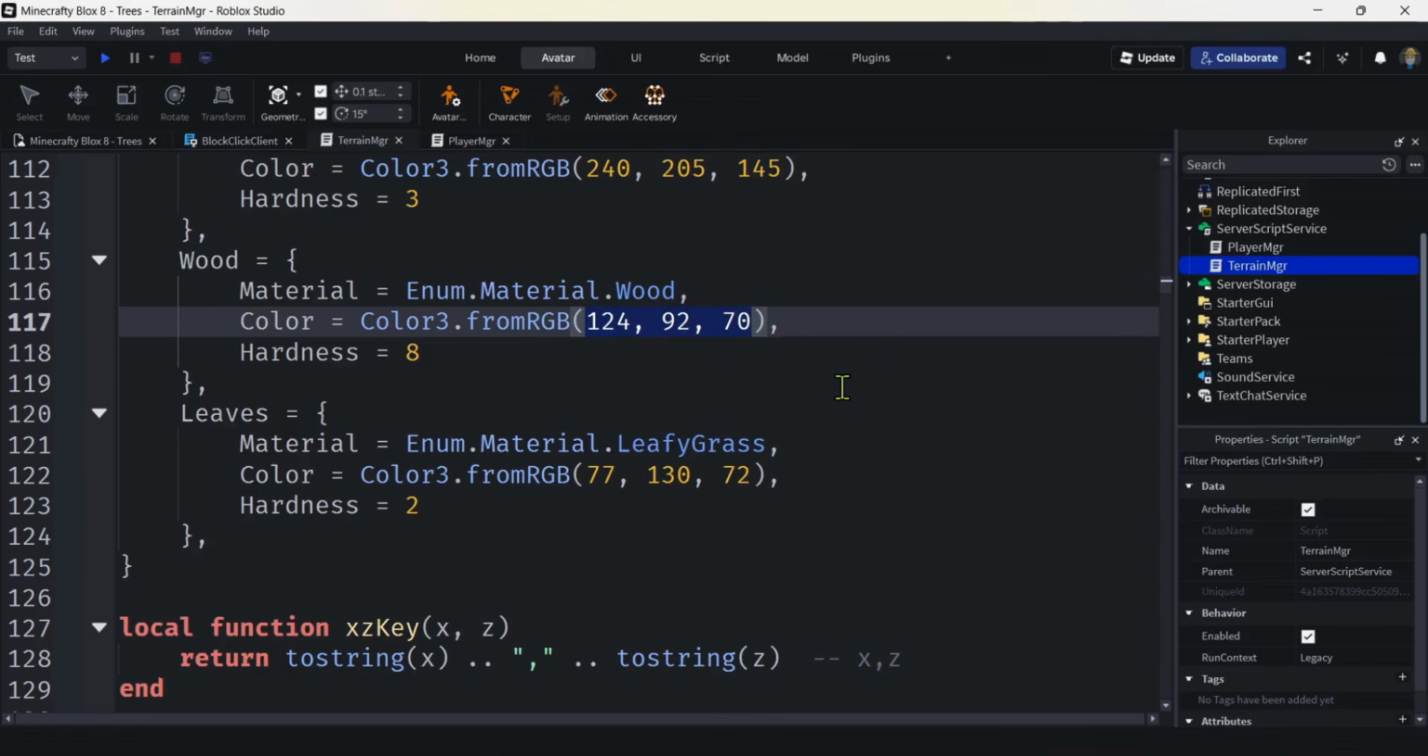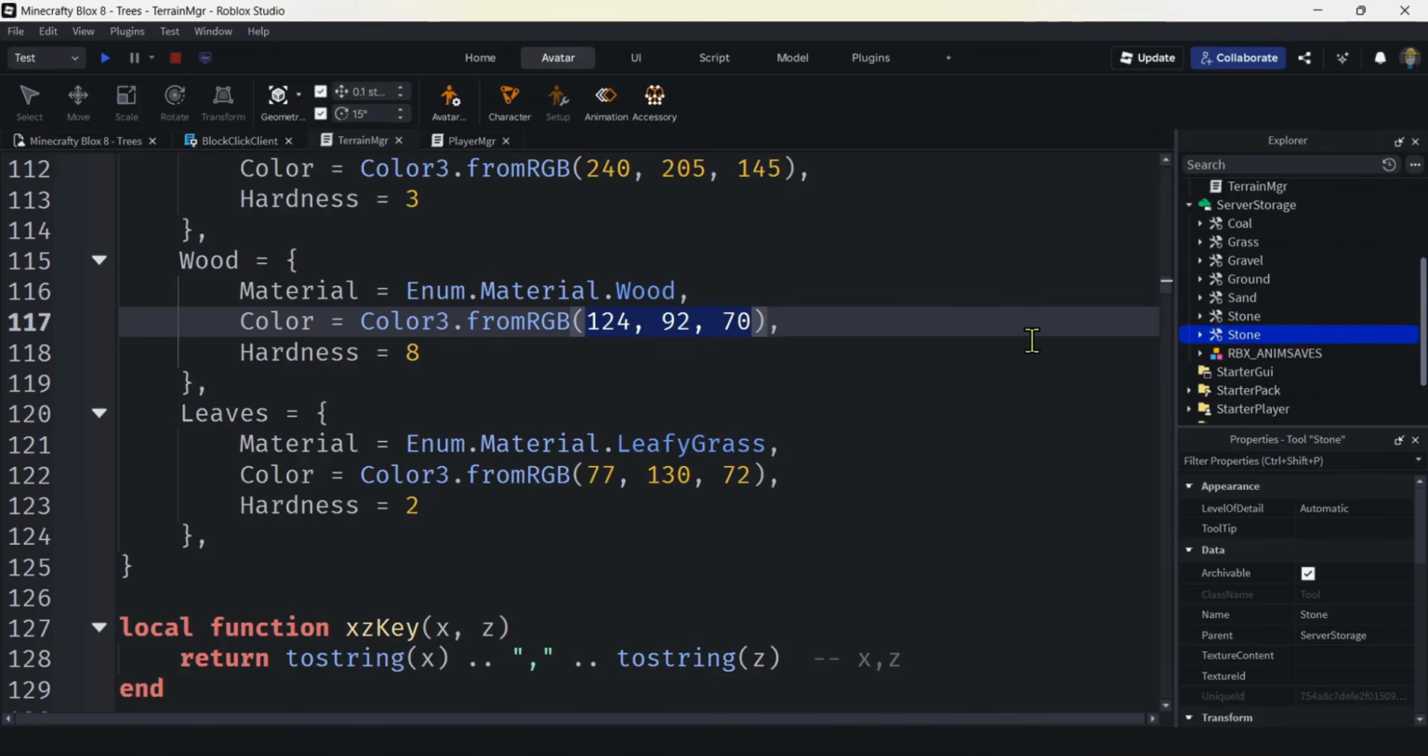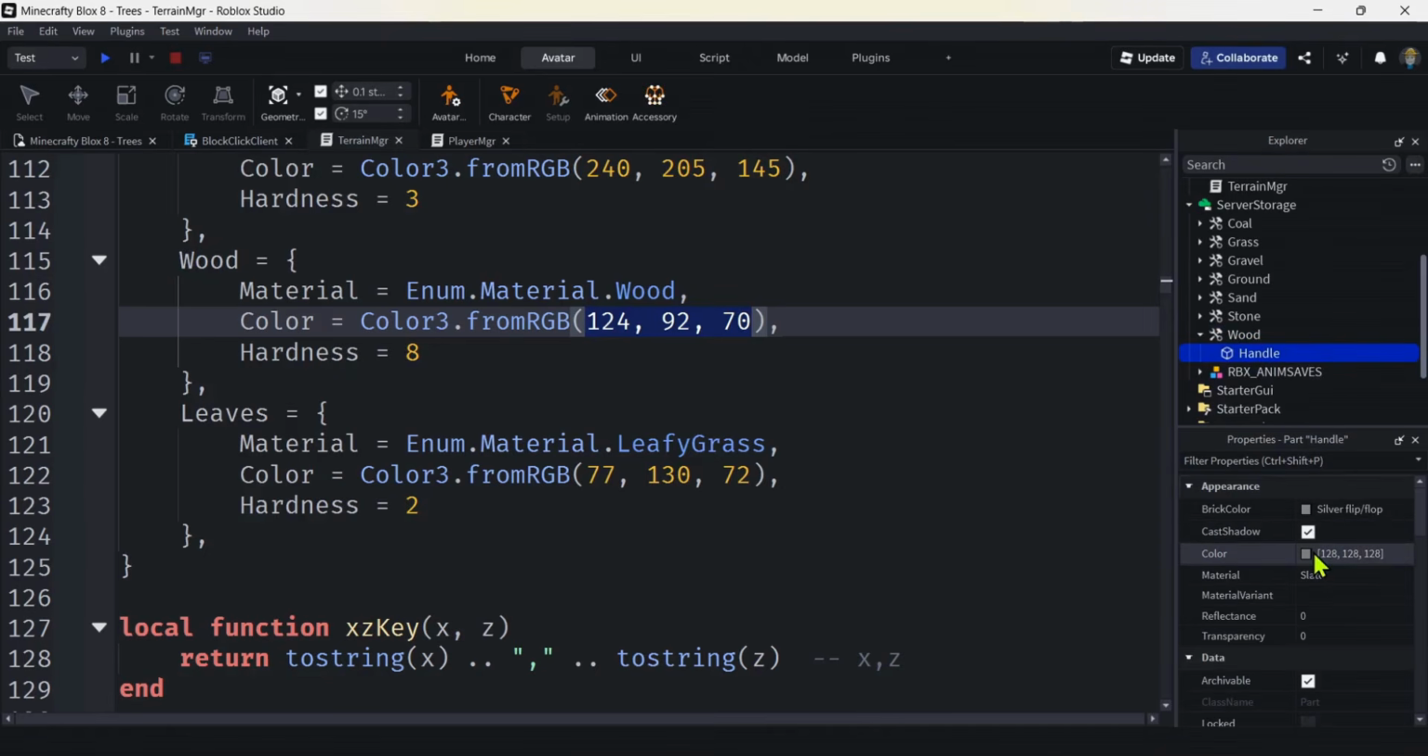So I'll do a Control C, and then I'm going to go to server storage. Here we go. I'm going to grab the stone. I'm going to duplicate it by doing what? Control D. There we go. And I'm just going to call this wood. Sweet. I'm going to open that up. Look at our handle. Instead of silver, I'm going to put that 124, 92, and 70 in place. I'll just do a Control V. There we go. So it's going to be that color of wood. I wanted it to match.